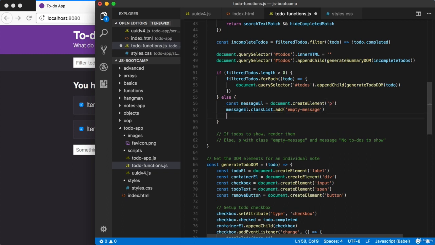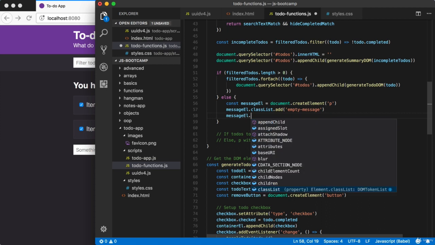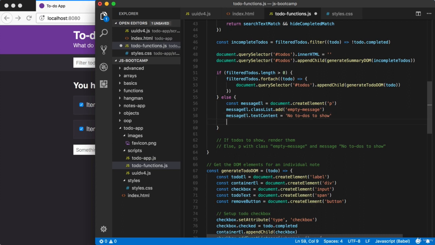Awesome. Next up, we want to set the text content for the message to show to the user. So we can set messageElement.textContent equal to something. I'll use the exact message from below. No to-dos to show. Awesome. The last thing to do is to actually render this by appending it where we would have appended the actual individual items had there been any.